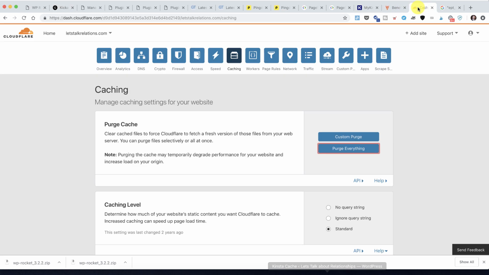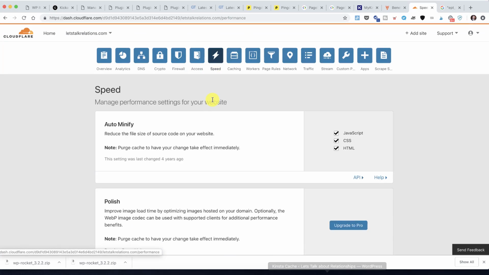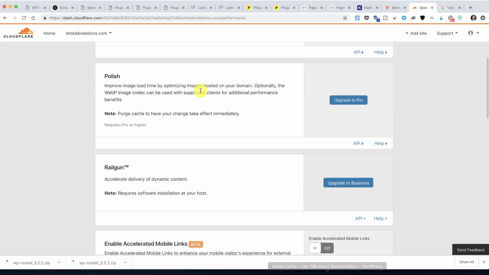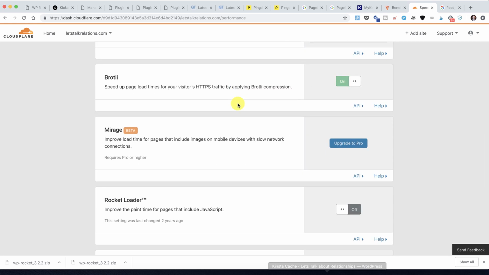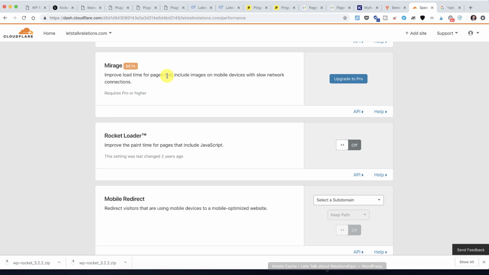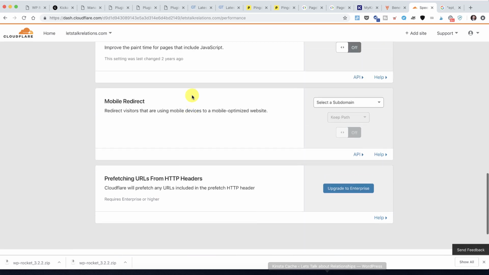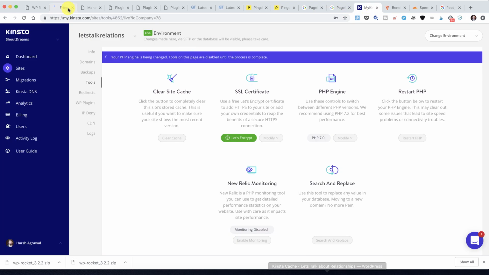All right, what else can we do? We can do something from here. Okay, so speed. I'm already using the auto minify feature of this. Okay, Rocket Loader. I would definitely like to enable this. I have had some issues with AdSense when I was using it, but let's see. But let's go step by step. Where are we? Okay.